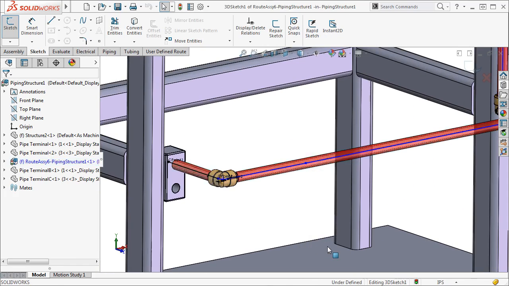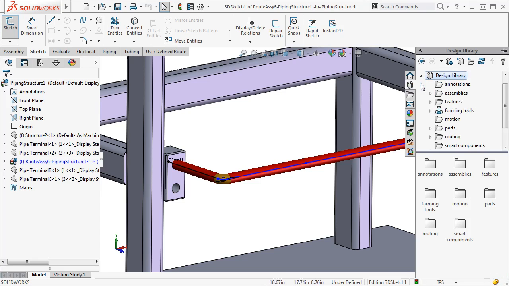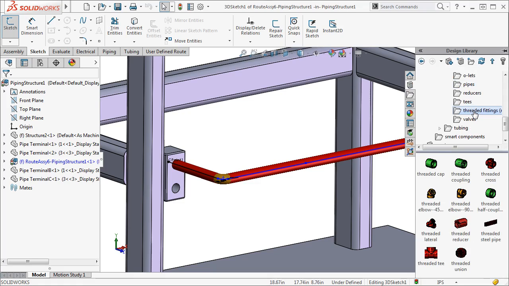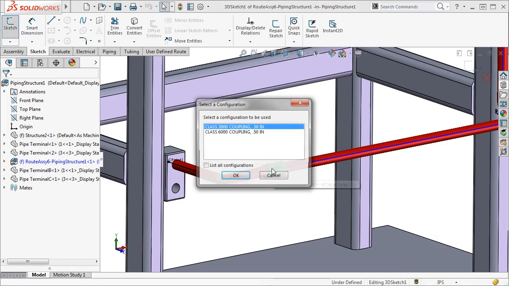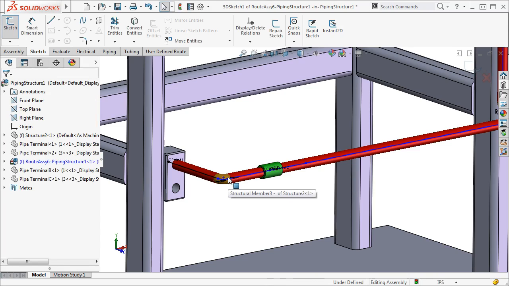First, you can split a route by simply dragging and dropping a fitting or a pair of flanges onto the route. I'll open the Design Library in the SOLIDWORKS task pane and browse the Routing Component Library until I find, for example, a threaded coupling. Then I'll click and drag the coupling onto the route and select Configuration. This splits this single run of pipe into two.